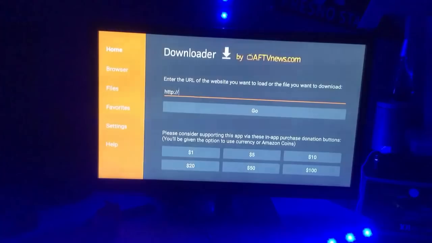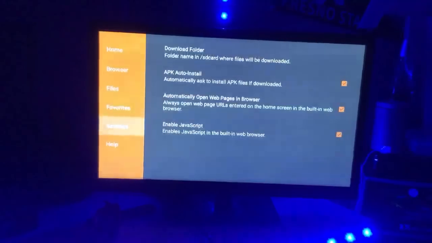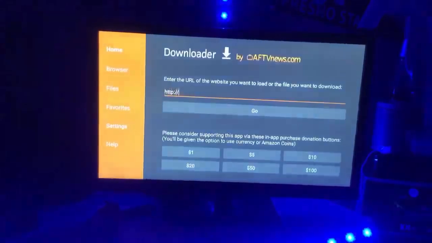You'll see where it says Home and Browser. We're going to click on something really quick. Go to Settings and make sure Enable JavaScript is checked, and that all three of these are checked. Once that's done, go back to the Home button, and we're going to go all the way to the end.